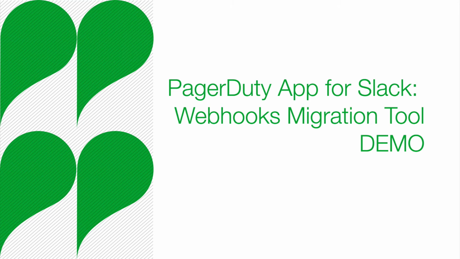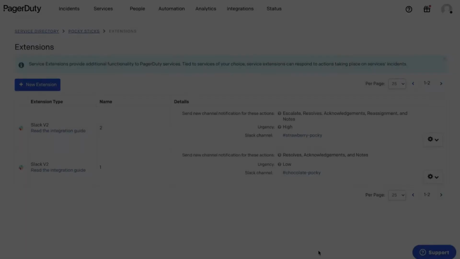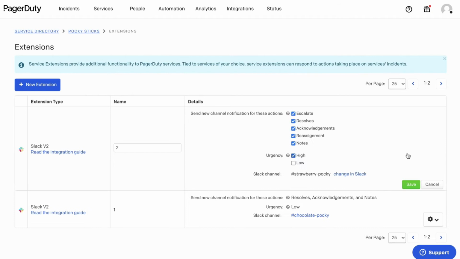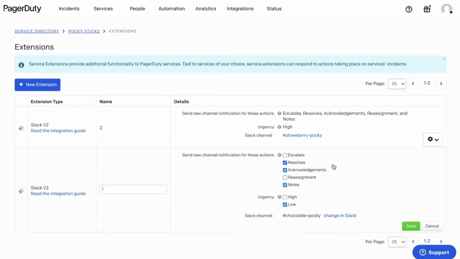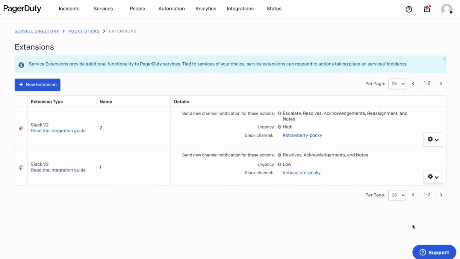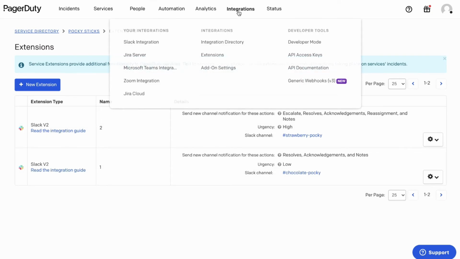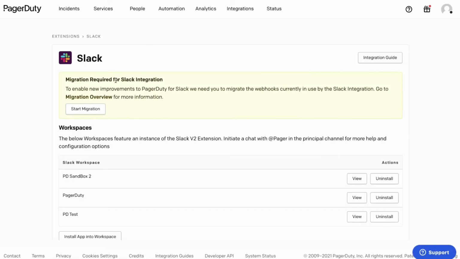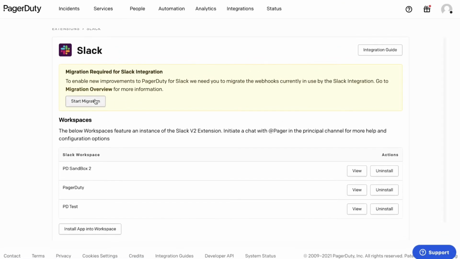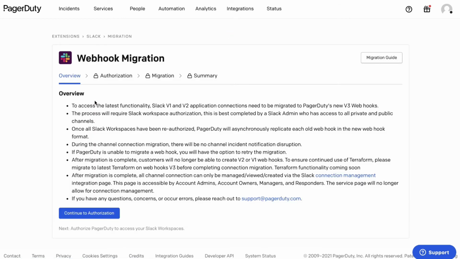Let's start off with the migration tool demo. Here you can see we have two Slack v2 connections that are using Webhooks v2. They have different filtering for each channel connection. I go to the Integrations tab on the Slack Integrations connection page, and I can see I can start the migration at the top of the page. Here you will see a list of things and callouts for the webhook. Please review these before continuing to the authorization.